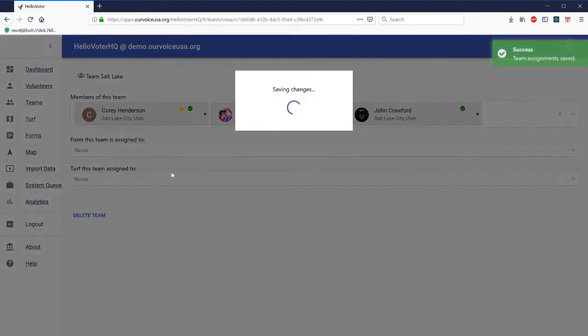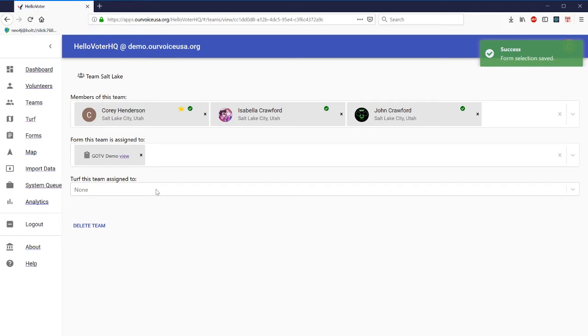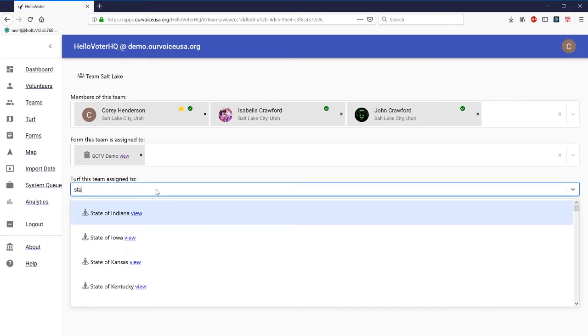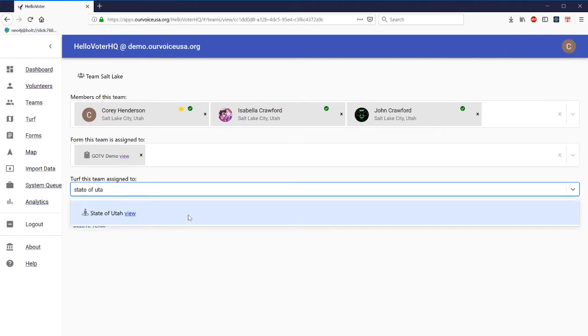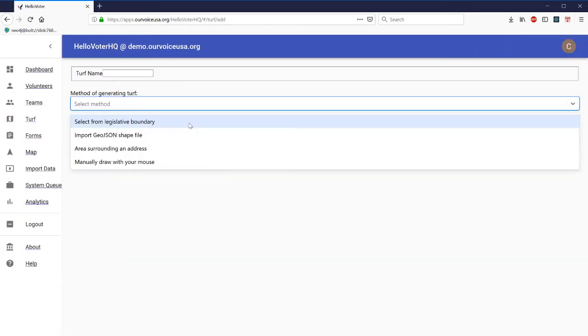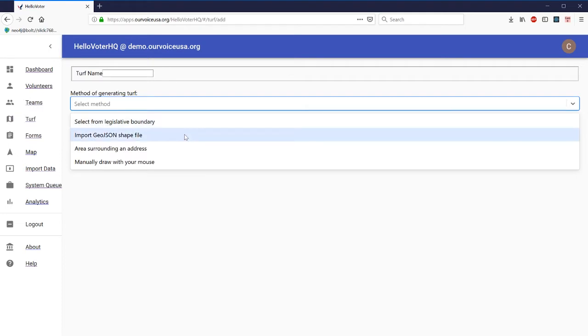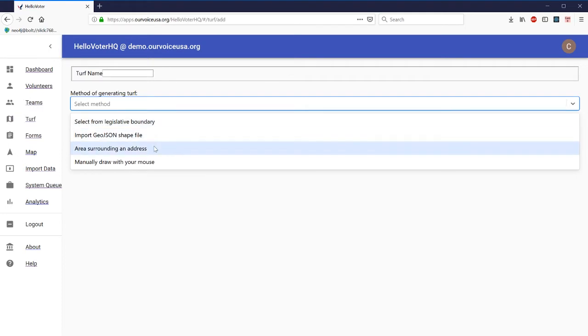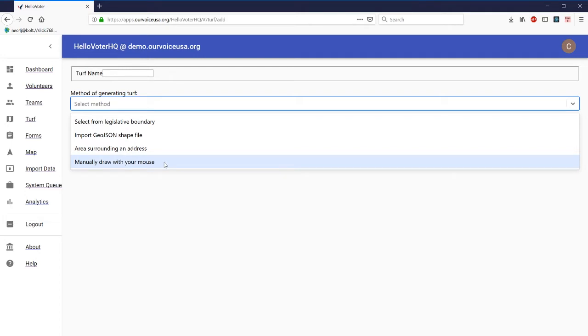Looking at the turfs, I've already created a bunch, one for each state, and then one for each legislative district in Utah, which is why there are 115 in here. Let's look for one of the House districts. Here you can add a new turf. And you can do it by legislative boundary. You can import a GeoJSON shapefile. You can do an area surrounding an address, and you can manually draw one with your mouse.